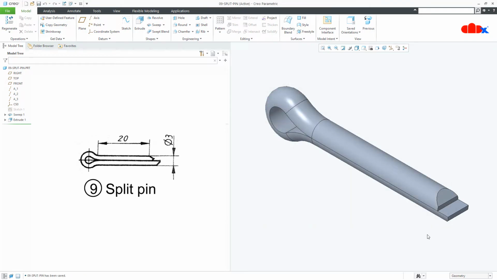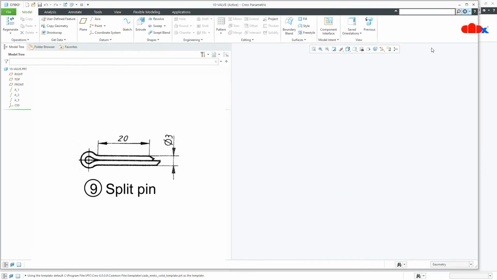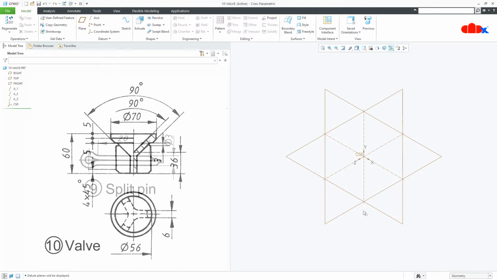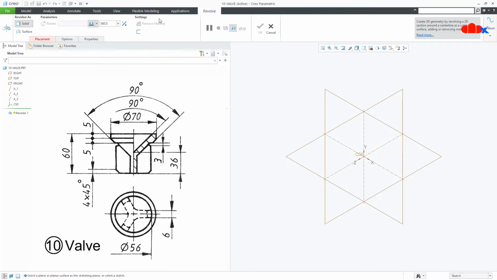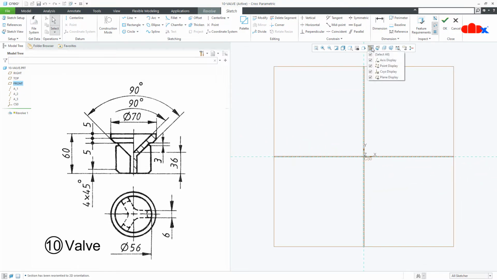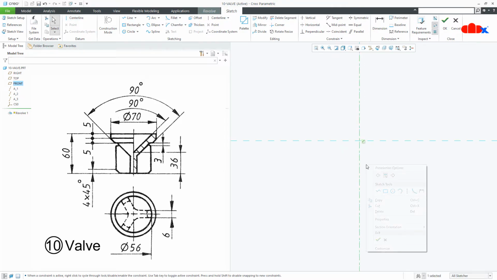Now the next part, which is the valve. So go to new, part, solid, assign the name, which is 10-valve and say OK. Now this is a revolve feature. So I'll go to revolve onto the front datum plane, normal. I'll switch off the datum. First I'll place a datum center line just like this. Now draw the sketch.